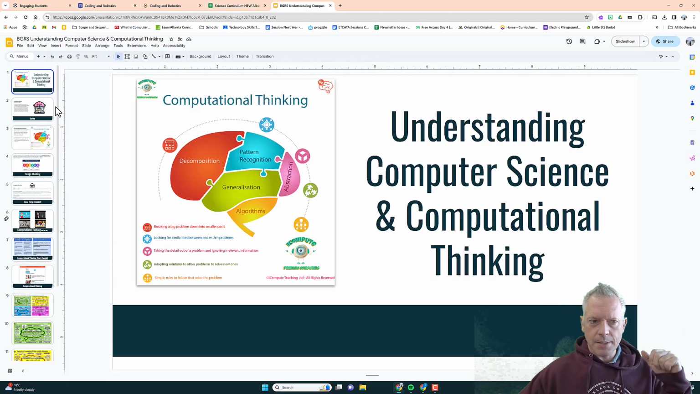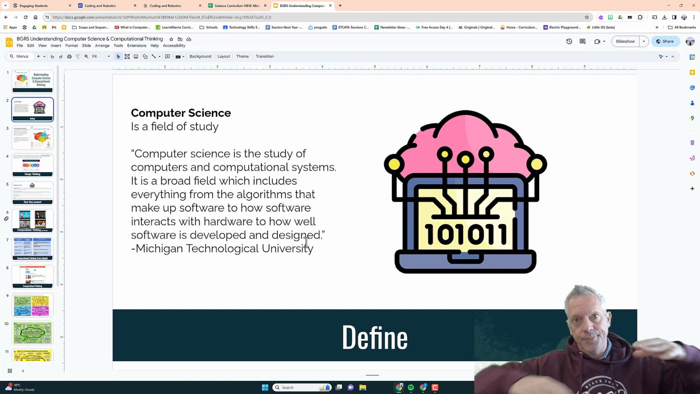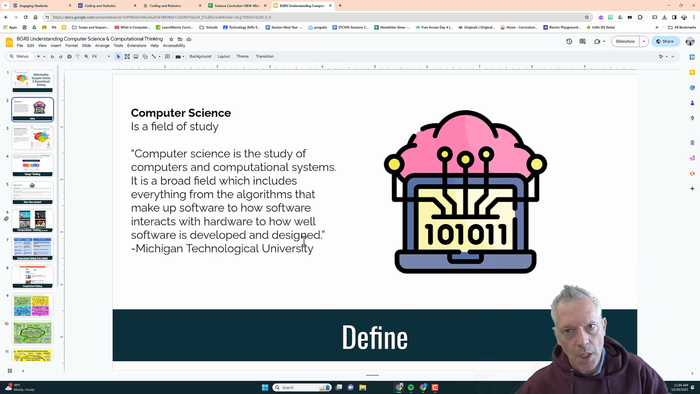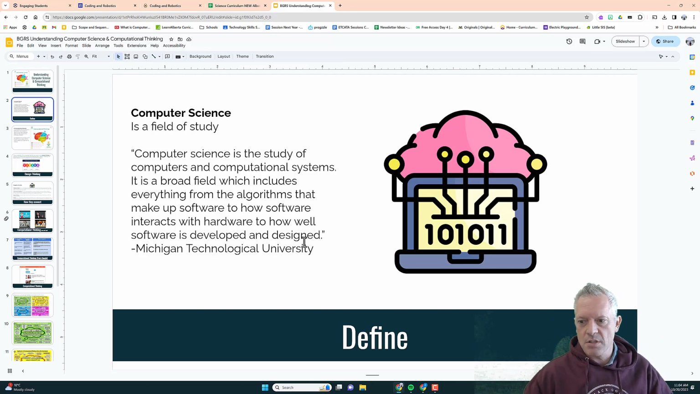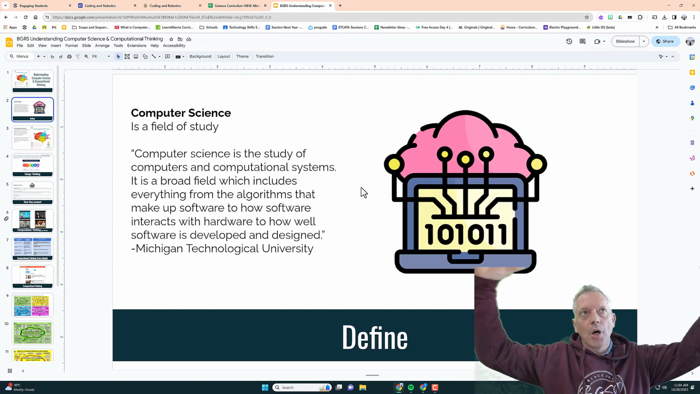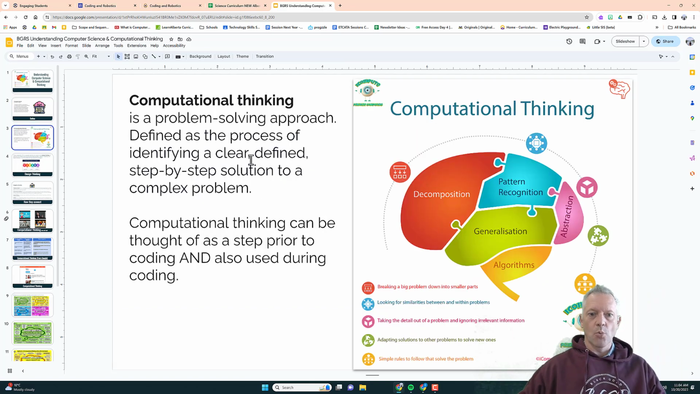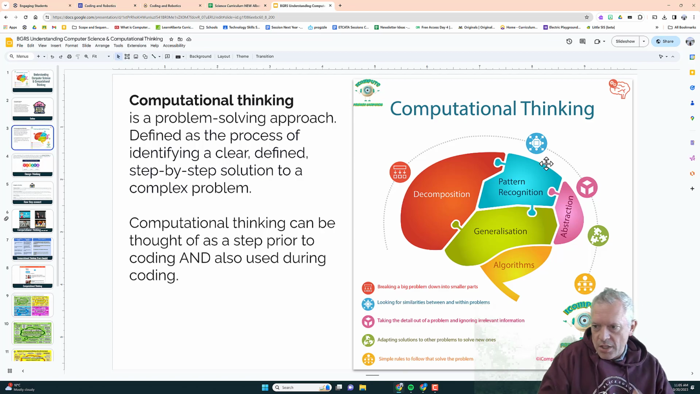So if we're looking at computer science, that's the overarching field of study, like biology is a field of study. And within that, there are different aspects like coding and algorithms and how computers and software and hardware interact. So that's the broad study, as opposed to computational thinking, which is a way of approaching problem solving. And it's great because it's simplifying things and then applying those generalities to other things.